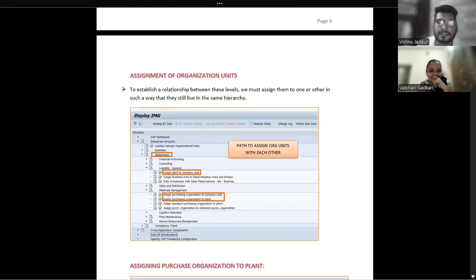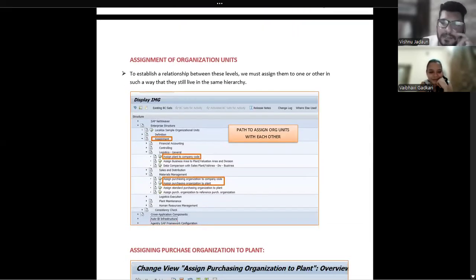Now we have successfully defined our company code, plant, purchasing organization, and storage location. Now these individual elements will not work by themselves. We need to interlink these elements. So connecting or linking these elements is known as assignment in the SAP ERP system. To establish a relationship between these levels, we must assign them to one another in such a way that they still live in the same hierarchy.